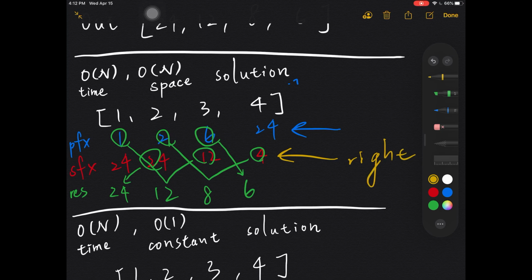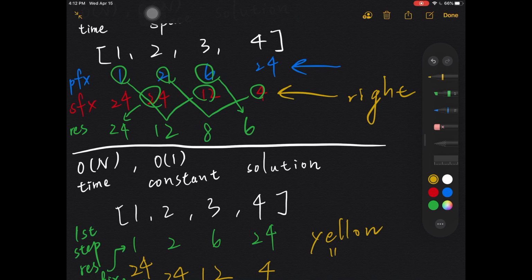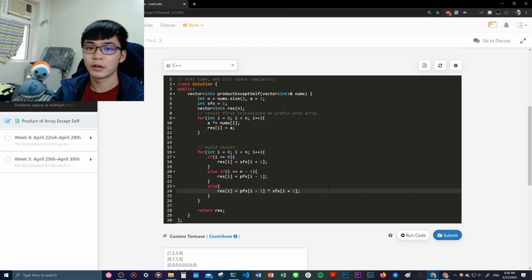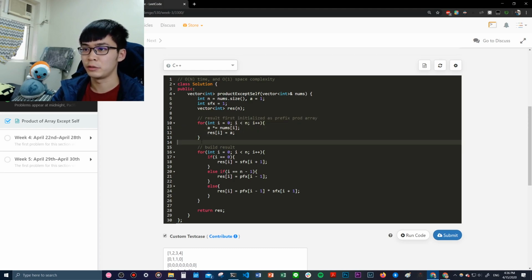Okay, the following I will do the code implementation of the second approach, which is in linear time complexity and constant space complexity. Thank you. Here is the code for the second approach, which runs in linear time complexity and constant space complexity. So we will first initialize some variables and initialize the result array as the prefix product array, which will be done here. And then we simply build the result.